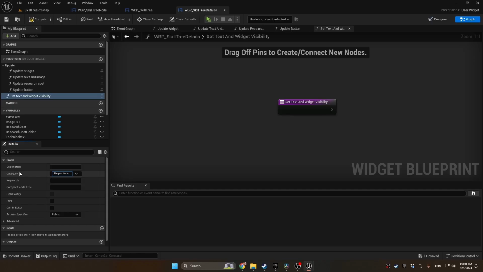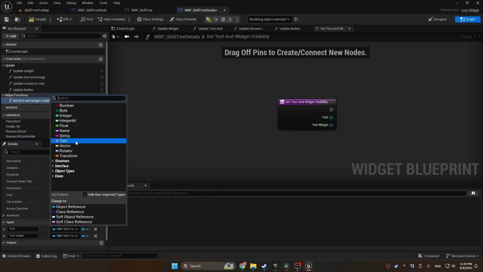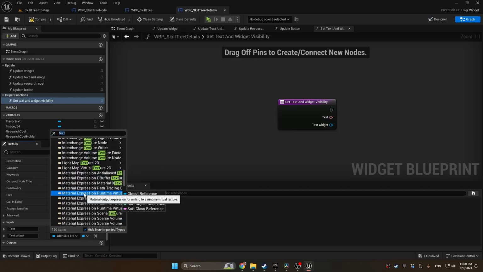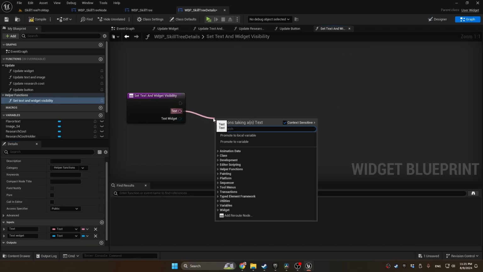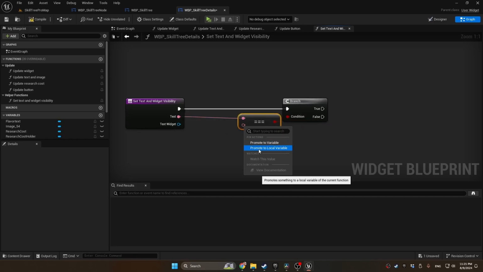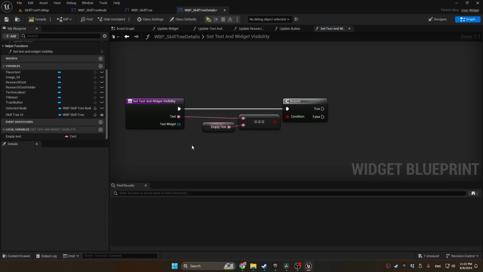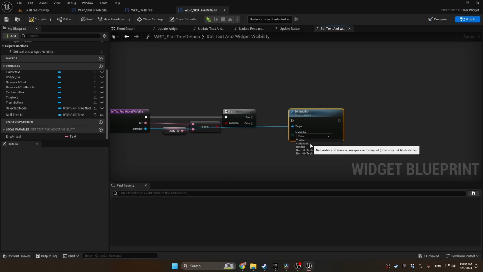And we can put that in a helper functions category. We'll give it two input variables, text and text widget. The text will be a text type, and the text widget will be, if you scroll all the way down, this text object reference here. And we'll say if the text is equal exactly, and we'll right click here, promote to local variable, and we'll call this empty text. And you can see it defaults to nothing. So if the text is nothing, on this widget we'll set the visibility to collapsed.